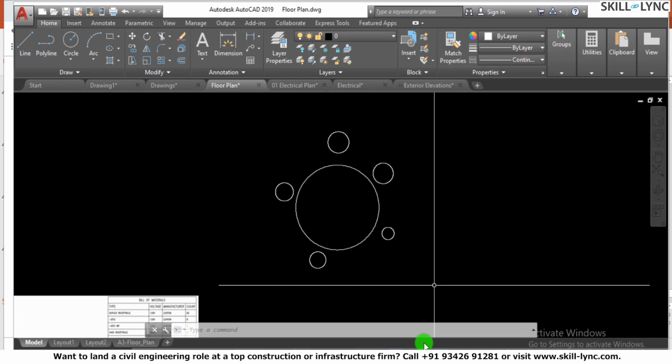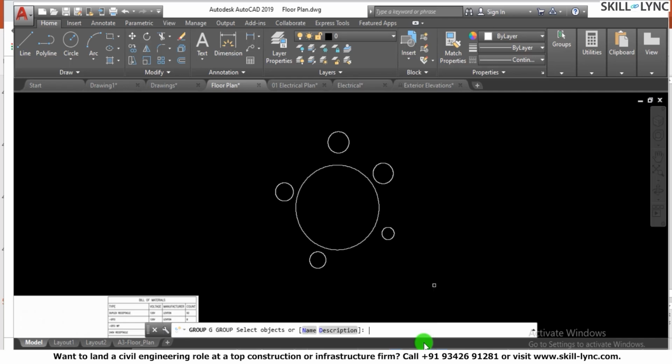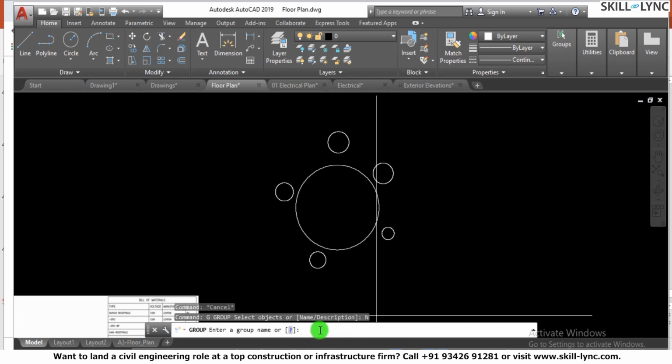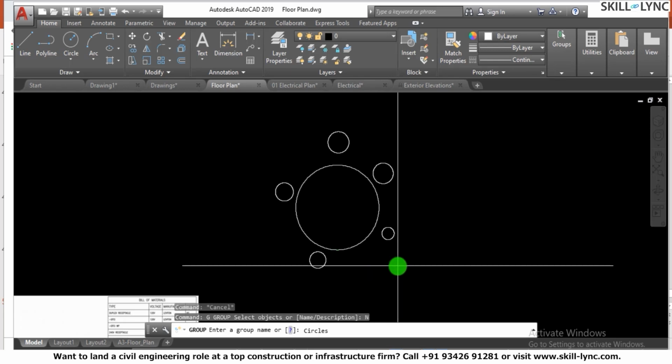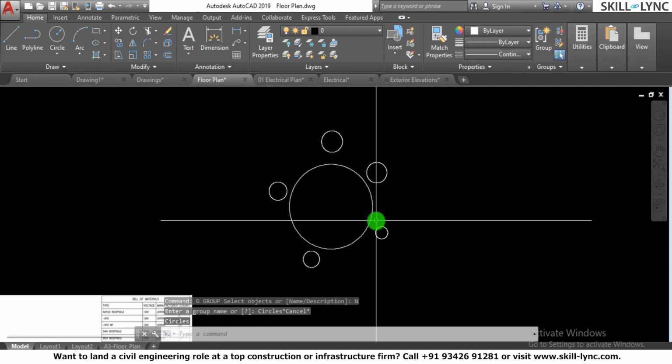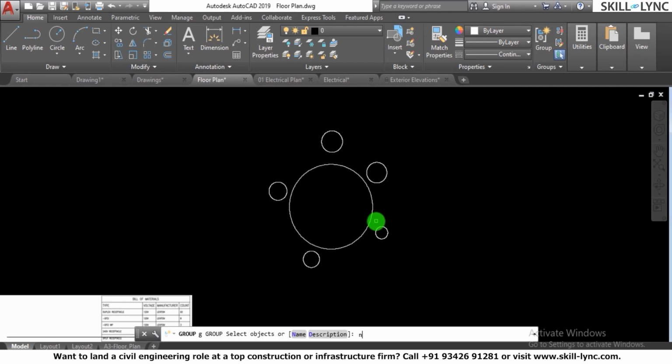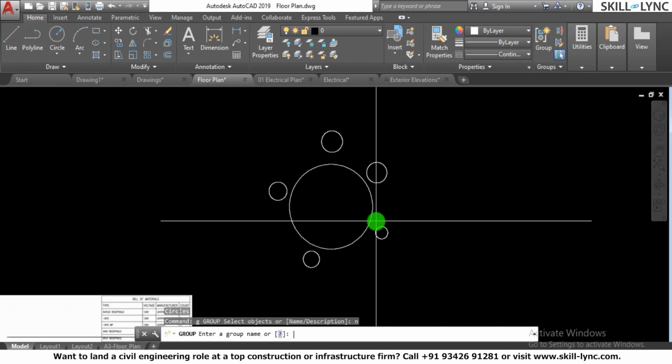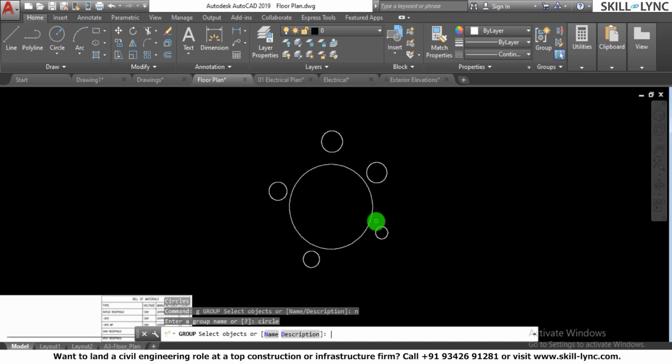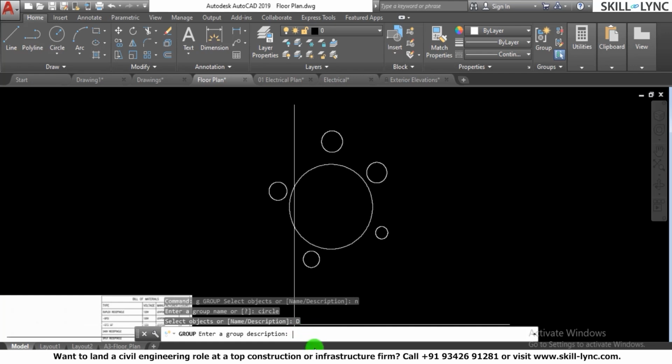So to create a group, you type G. The first thing is that you have to name the group. Let's say I name the group as circles, to give you an example. So G, name of the group N, and the name of the group is circles. And I give a description here of this particular group, let's say group of circles. Then we will see what is the difference between a block and a group later on.